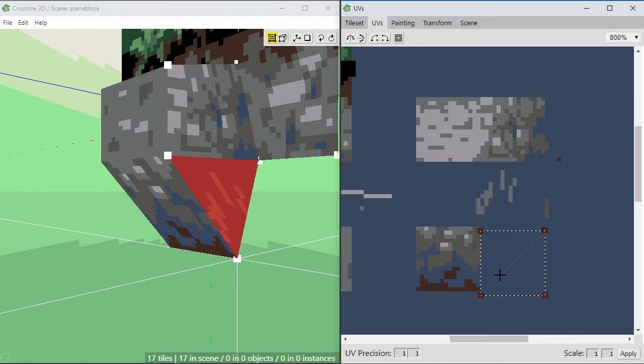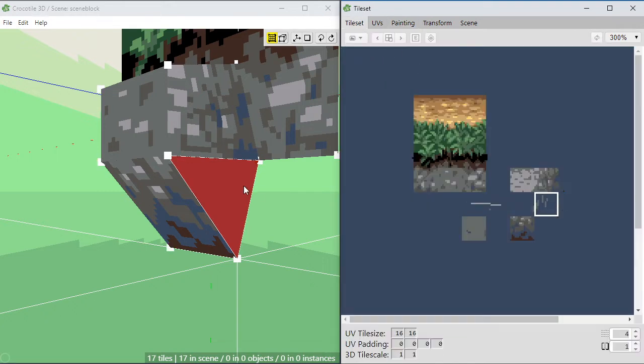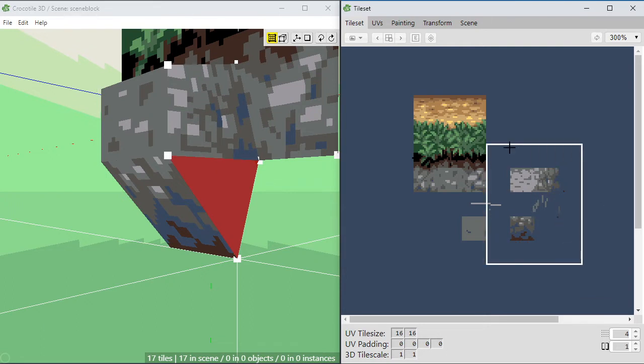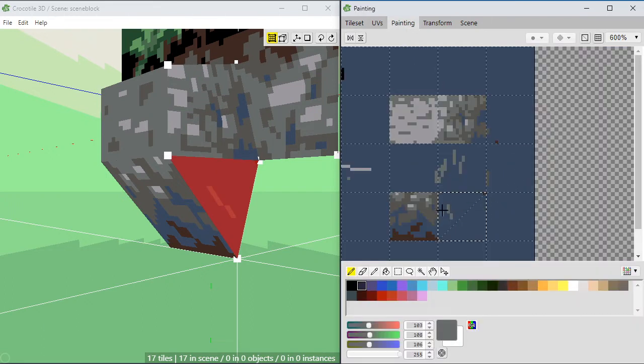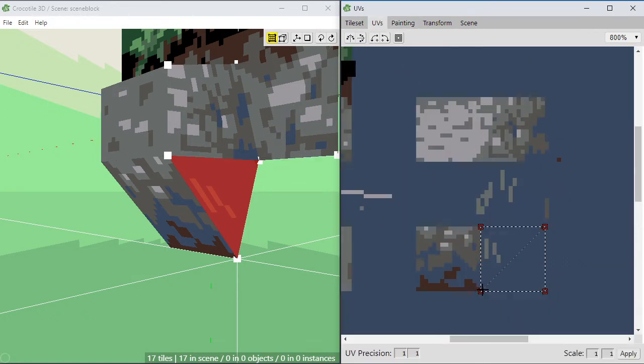Put it down here. Basically, I just changed the UVs where the UV was, and just draw some stuff there. So this UV thing, I can move these around and change them like that. But I want it next to this tile over here.